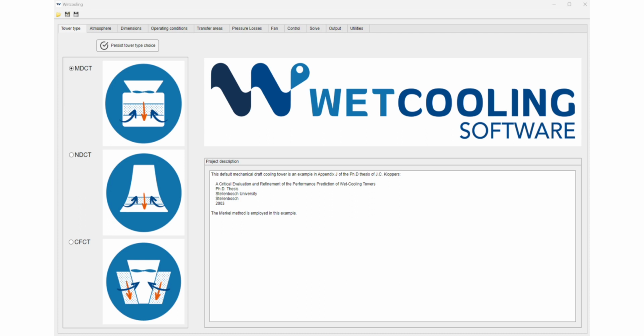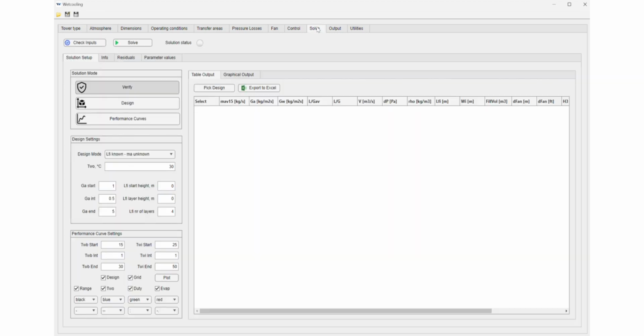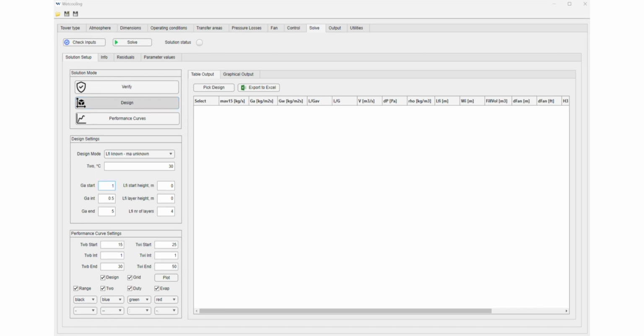Arguably the best feature of the software is the design mode. If you go to the Solve tab and click on it, you activate design mode by clicking on Design. Before we discuss the design mode in more detail, it's a good idea to discuss the differences between the different solution modes. That's the verification mode if you click on Verify, the design mode, or the performance curves mode.